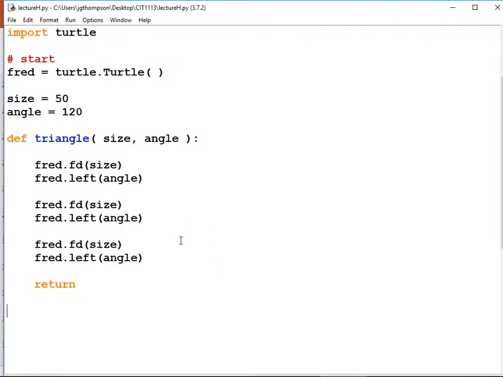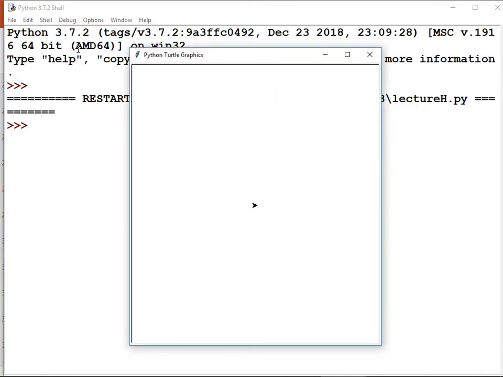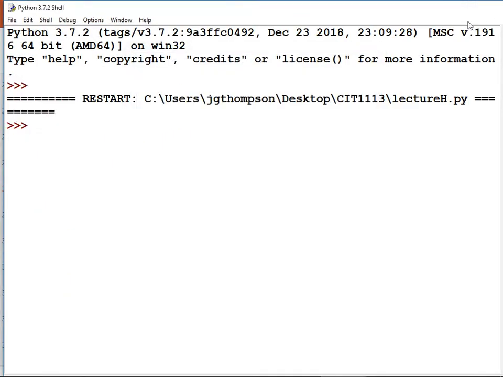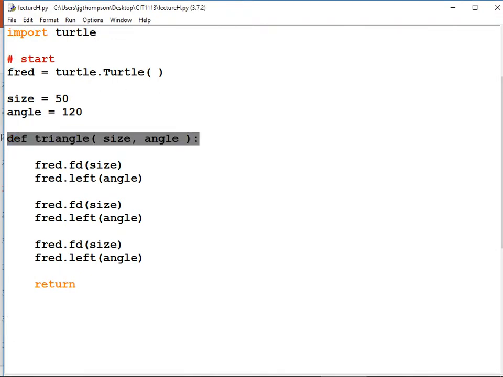All right, I'm going to run it, and I'm going to see that I've broken the code. It doesn't draw a triangle anymore. The reason being is that we defined the triangle, but we never called it. It's like I drew up your task list. I was going to send you downstairs to make some copies for me, but I never actually gave it to you. I never invoked it. I never told it to run.